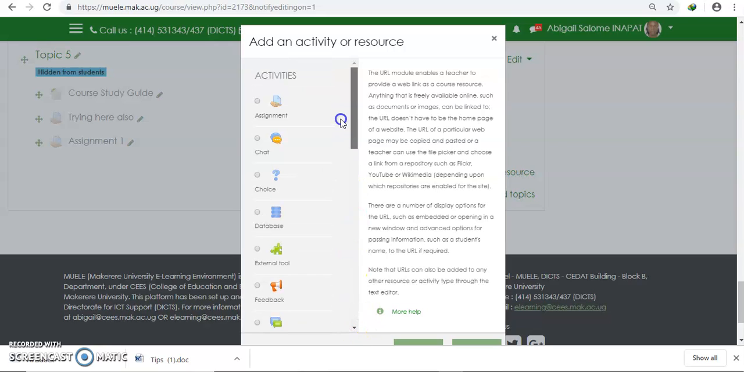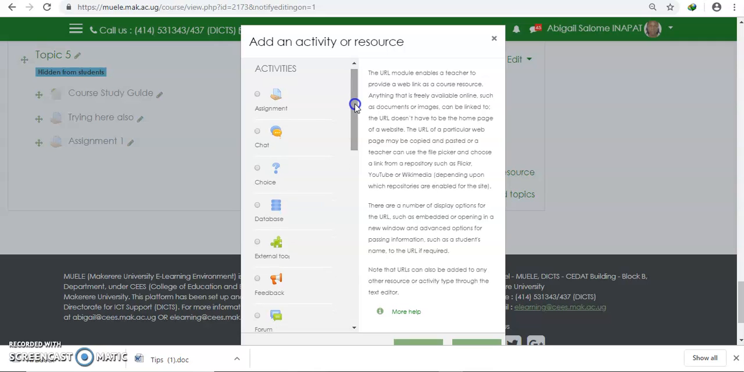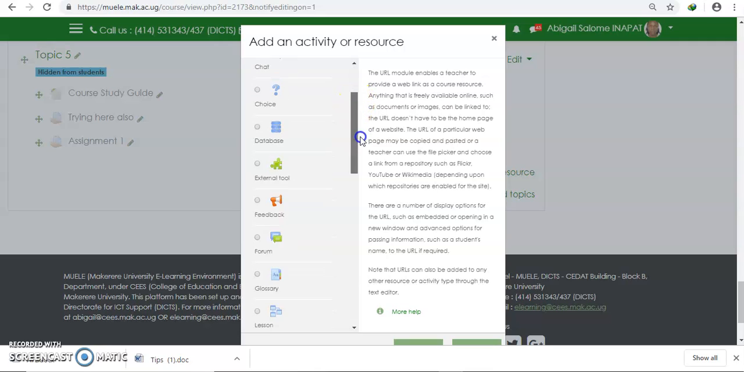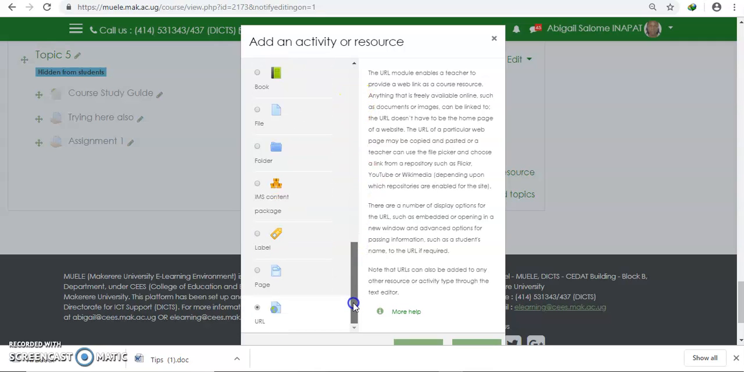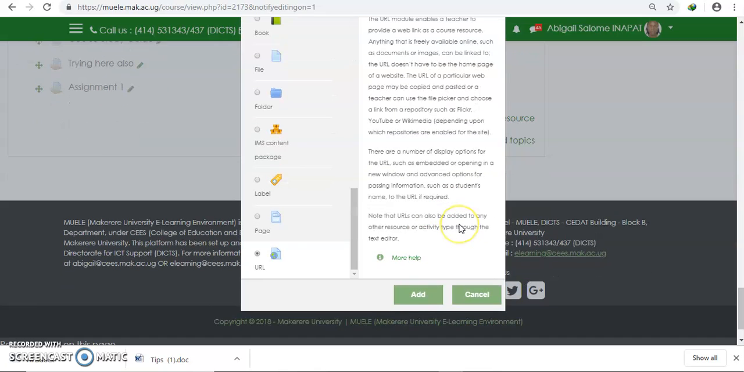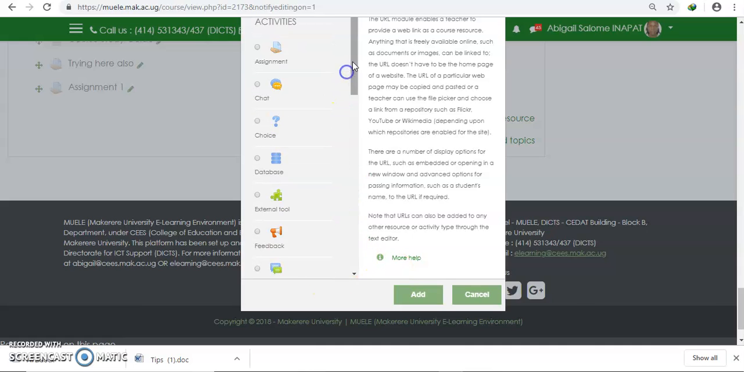So this is what is available under the add an activity or resource. When you're editing a standalone, those are the different activities or resources that you're able to add into your course for your students to be able to see. So in another tutorial, we will be able to explore each one of the different activities and resources, and how you can add them into your courses.